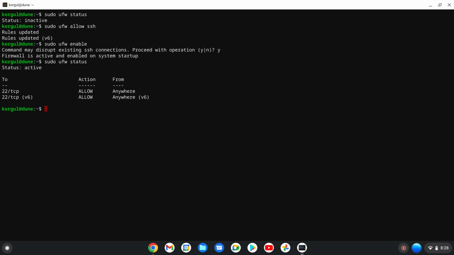Now we can see that we have two rules here. We have rules for SSH for version 4 and for version 6. We're going to remove the version 6. To do that, the command would be sudo ufw delete rule number 2. Okay, actually before we do this, let's see how we can number our rules.